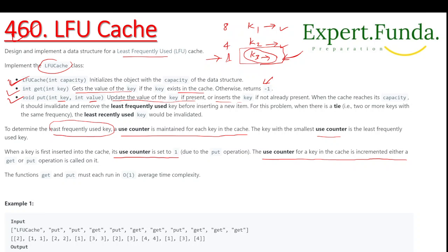Next, the get and put functions must run in O(1) time complexity. So we also have to take care of complexity. This is the example that we have been given.